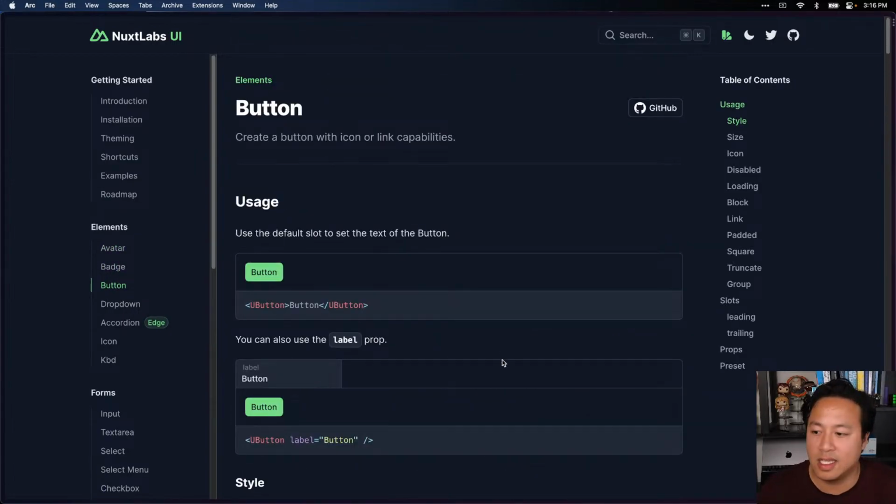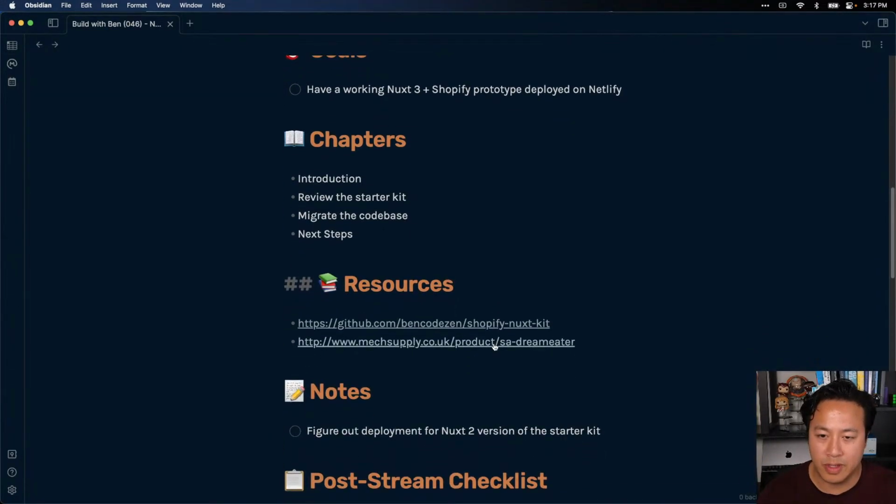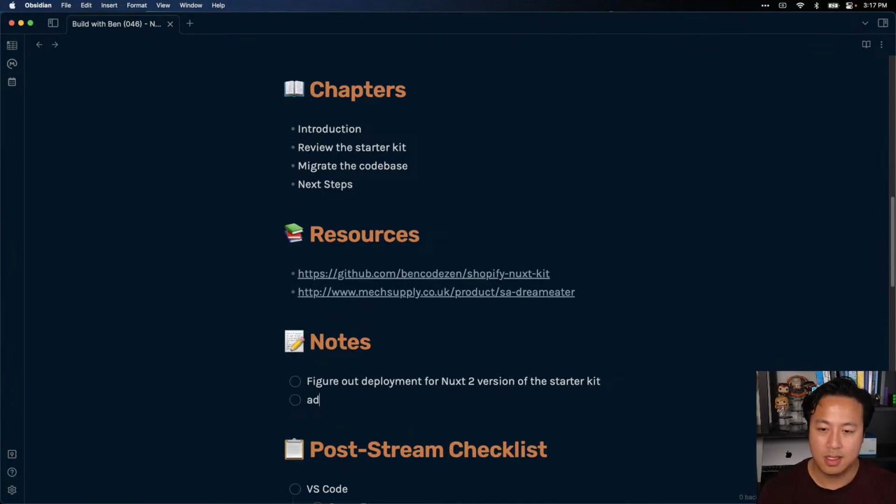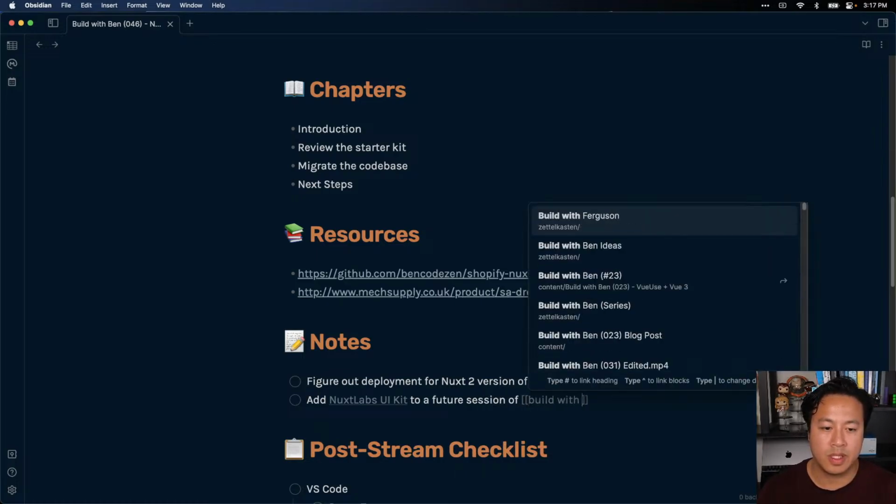And honestly, I probably will be building with it more often. More importantly, I will probably be doing a whole session on it, a first look at Nuxt Labs UI to figure out how easy it is to work with, any concerns, that kind of thing. So for that, once I make sure everything is syncing up in the schedule at some point, Nuxt Labs UI, let me just make a note, will be one of the upcoming sessions. So: add Nuxt Labs UI kit to a future session of the Build with Ben series.